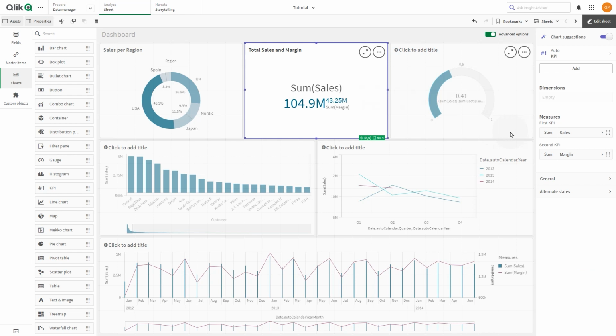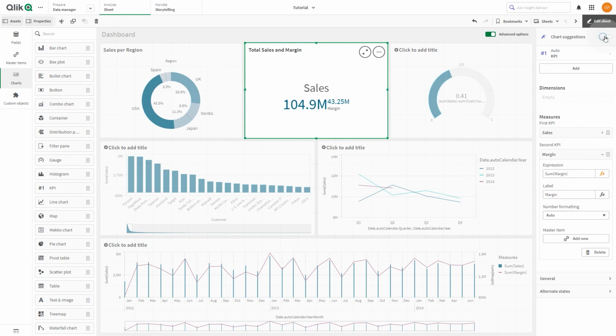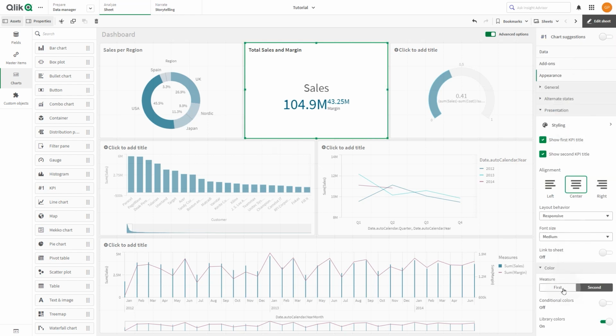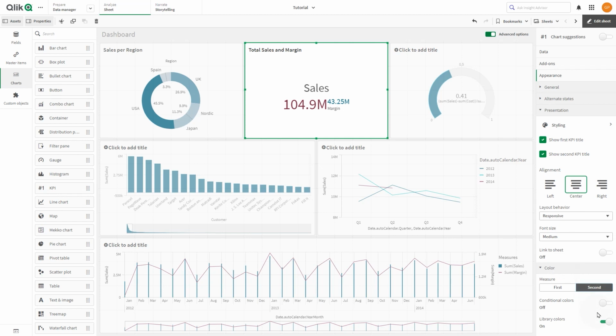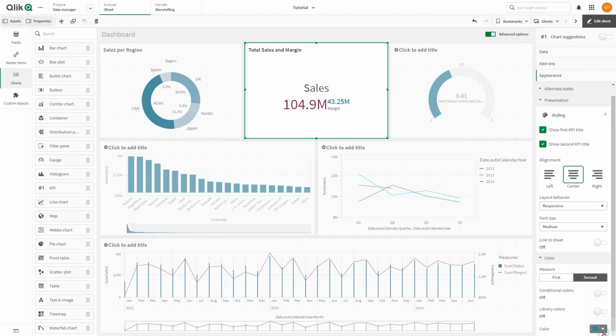Next, select the Total Sales and Margin KPI chart. First, label Sales the first measure and Margin the second one. Then turn off the Chart Suggestions option. Under Appearance, select Color and turn off the conditional colors and the library colors for the first measure. Then select Red from the color palette. Select the second measure and turn off the library colors option. Then select the green color from the color palette.